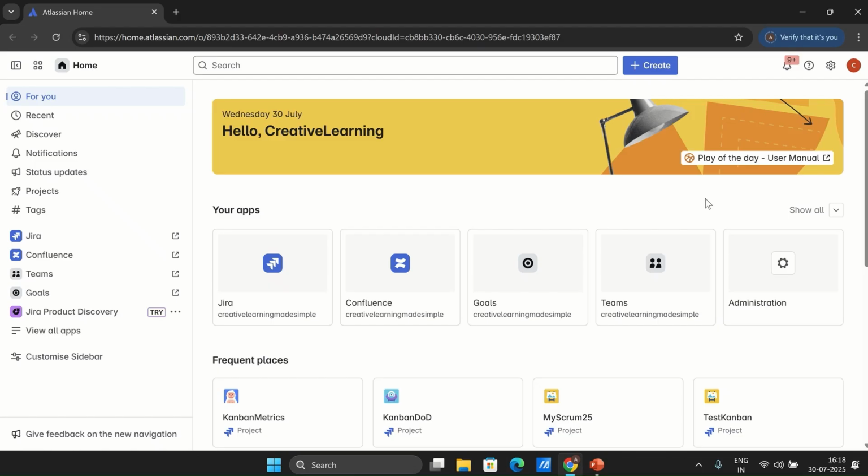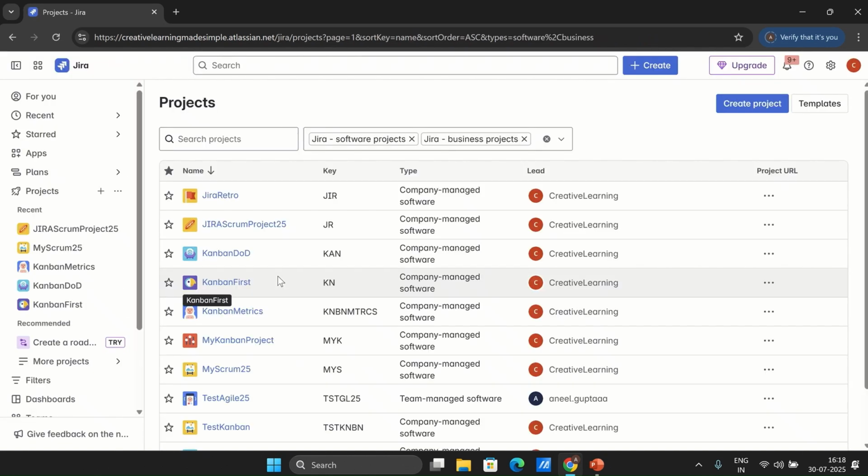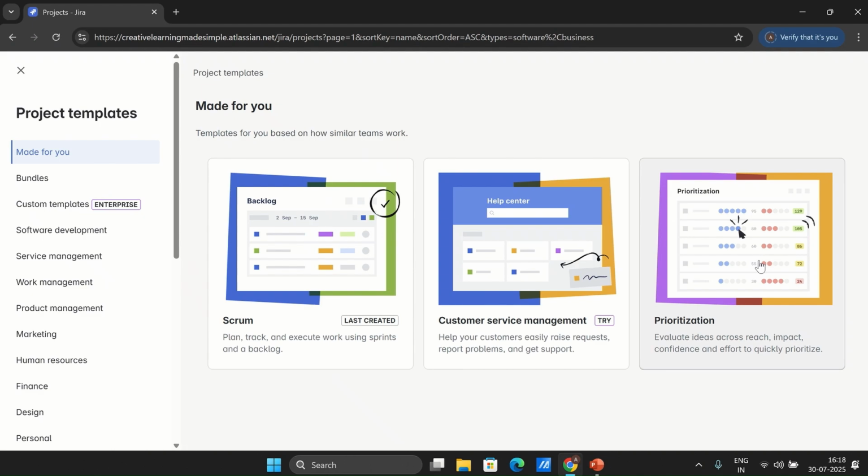So I'm sharing the Atlassian Cloud Platform, and these are the apps which are available: Jira, Confluence, Goals, Teams, and Administration. If I click on Jira, we can open the Jira app on Atlassian Cloud. Now, in order to create a Scrum project, we see the projects on the left navigation and we see the plus sign. We will click on the plus sign and this will open the creation of the project.